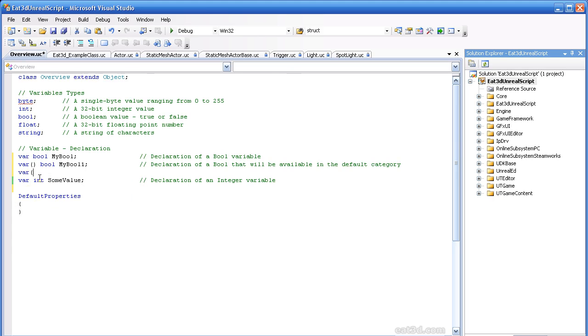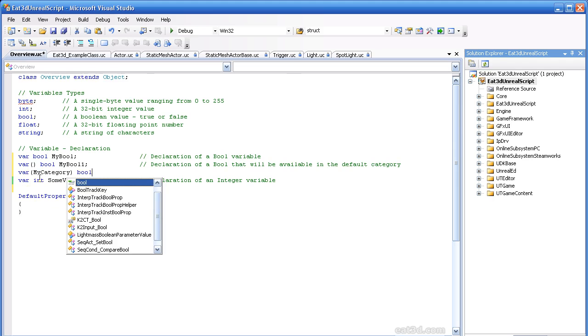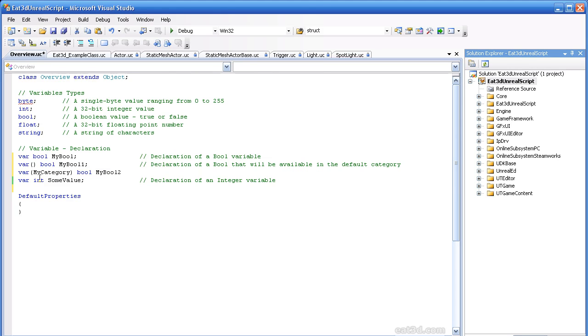And then also you can specify a category by putting a named string, or just a string in general, inside of those parentheses.